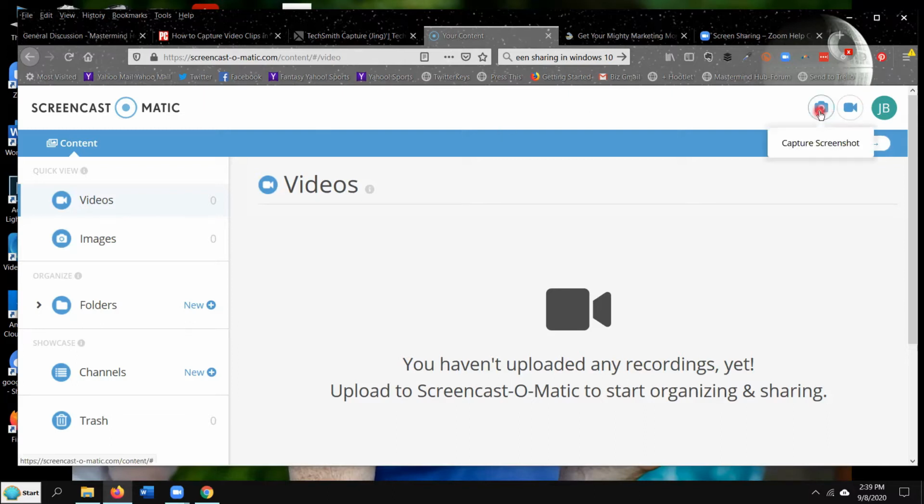But up here, there's the camera capturing a screenshot. A screenshot is a static picture of your screen. You might want that so that you can put that image into a blog post, that image into an email that you're sending. You might want that in a PowerPoint or in an ebook, a tutorial, a free gift that you've created for your customers.